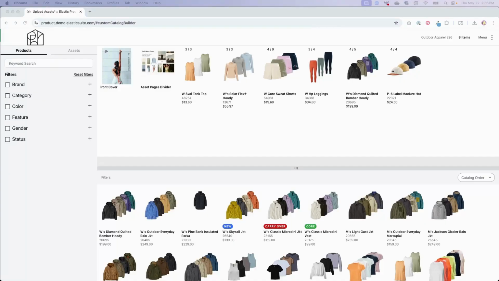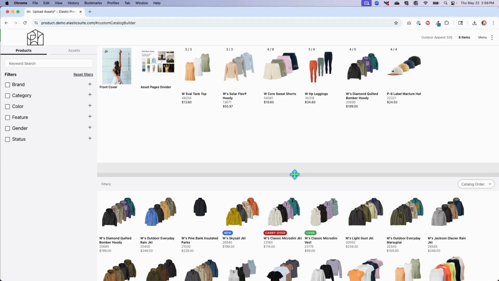In this video, I'm going to be showing you the collections feature as it relates to assets and uploading custom assets. So I'm here in the collection builder. I've already built out my collection in this top section here. I've arranged the products in the order I'd like.